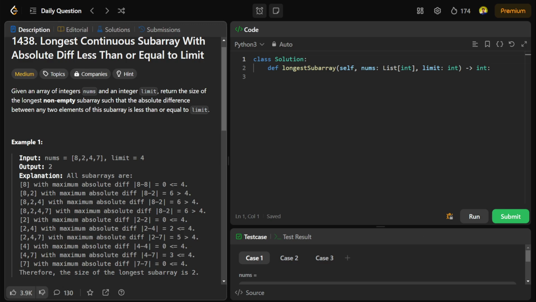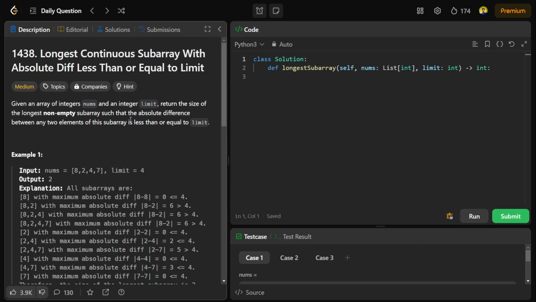Hey everyone, today we're gonna be doing a LeetCode question, which is to find the longest continuous subarray with absolute difference less than or equal to some limit. So we are given some integer array nums and an integer limit. We need to find the maximum size. They are saying return the size of the longest non-empty subarray.